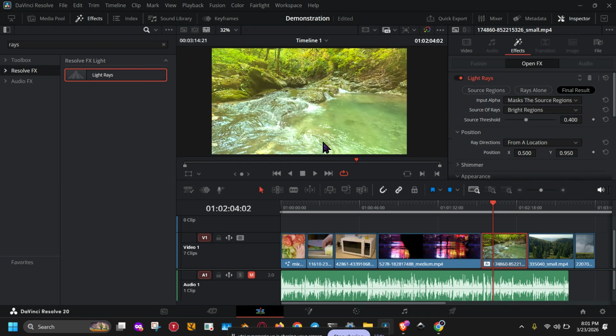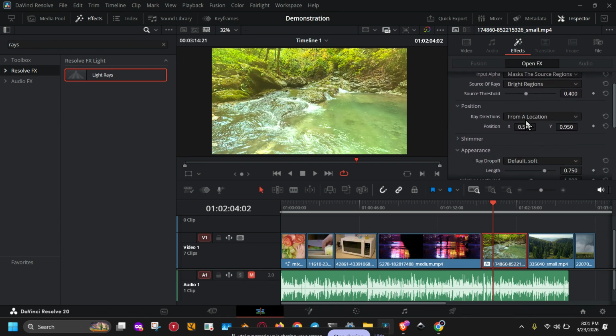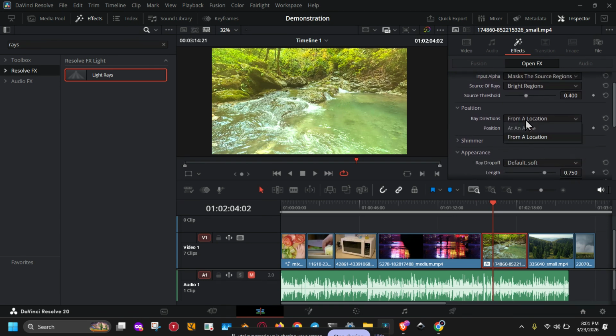After that, open the inspector and look for the ray direction setting. Change it to from a location. This is important because it tells DaVinci Resolve to generate the rays from the exact spot you chose with the crosshair instead of using a default direction. Once that's set, you can start fine-tuning the look.